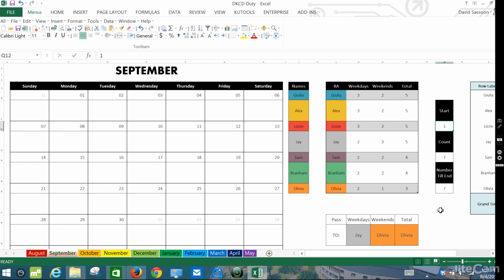If you want to do 1, then 2, then 3, then 4, then 5, then 6, then 7, and then keep going until you run out of months, that's up to you too. But let's just change it up and let's put 4 first, just so that you can see. Again, it's still telling us that Olivia needs to go first in terms of weekends, but Jay needs to go first in terms of weekdays.